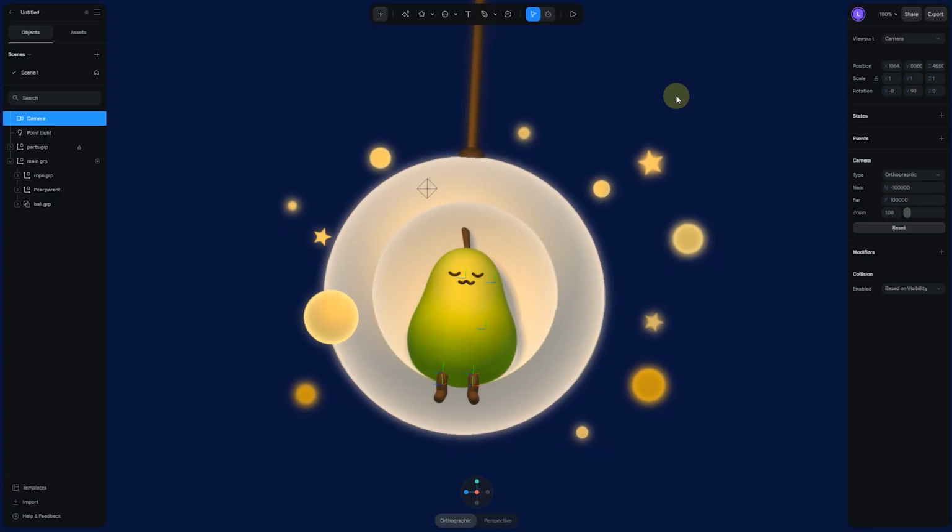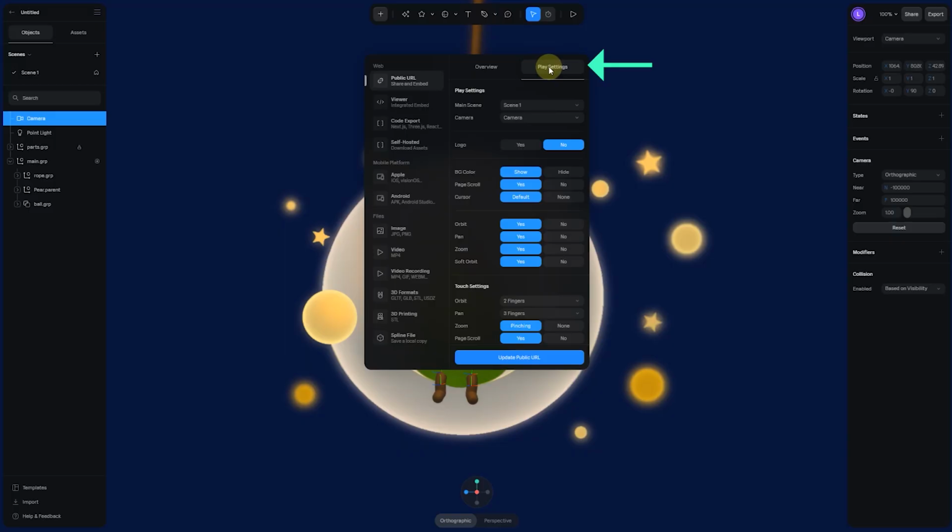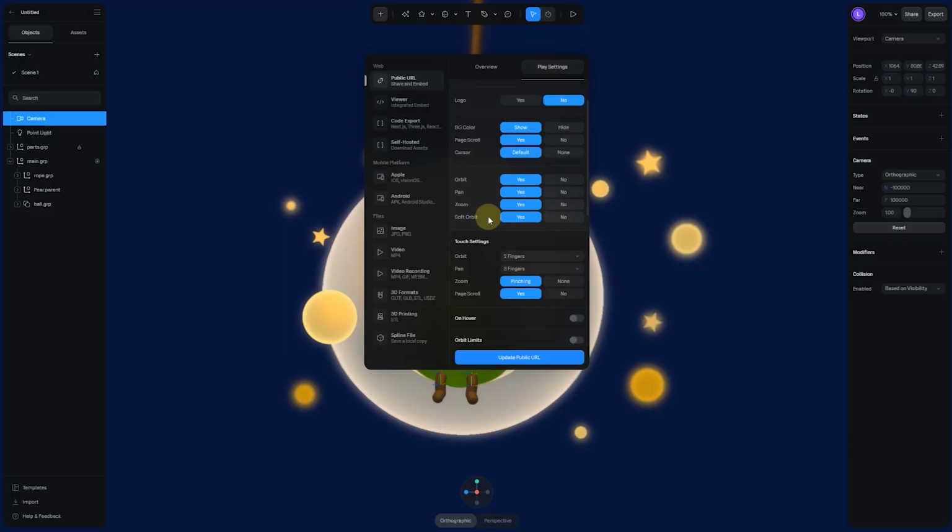Let's set the export setting. Since the timeline button is now on the toolbar, the export button has moved to the top right of the scene. From the overview, check that your main scene is selected and that the camera matches the viewport. Open the play settings for more details. This time, change pan and zoom to no.